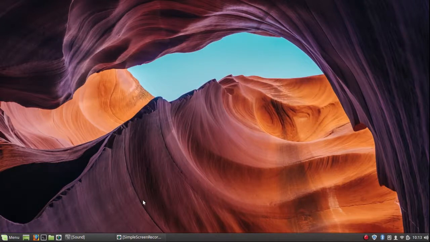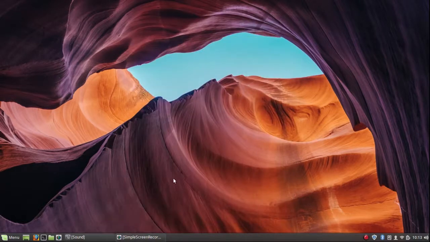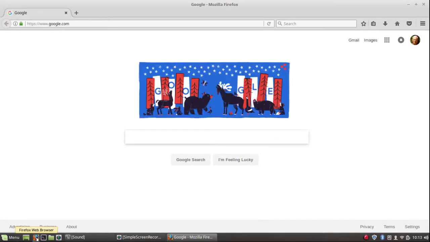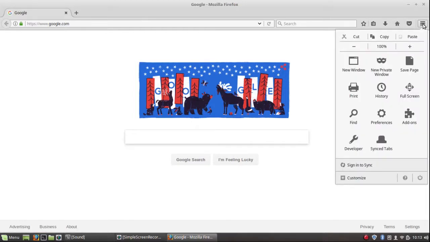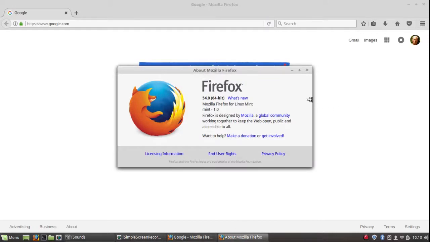As I said, this is still using the old Ubuntu 16.04 package base, so I had to install Simple Screen Recorder with a PPA, which is no longer necessary in the newer versions of Ubuntu. Firefox is usually upgraded on its own schedule. And this is version 54.0, the latest version.